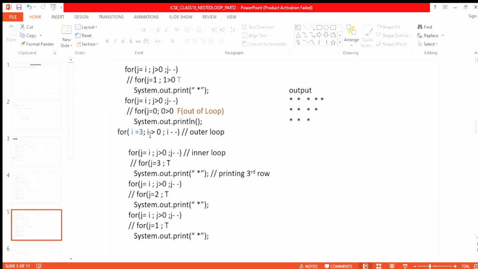Third line it will come. For next, it will go to the outer loop. Outer loop, i equal to 3, i greater than 0, i minus minus. Then it will go inside the inner loop.